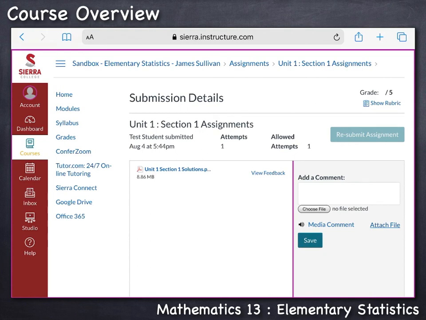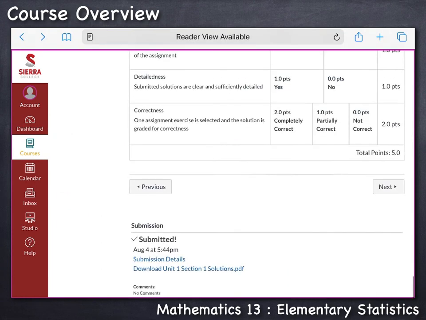Also note that this submission details page for all the assignments and for all the examinations should be returned to after I finish grading your exam, because you are able to then see the rubric to view how your assignment or exam was graded. And there's also a view feedback link. If you click on the view feedback link, you'll be able to see whatever feedback I gave on that assignment or on the exam.